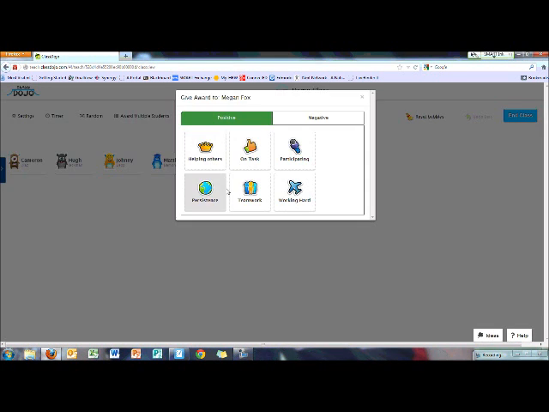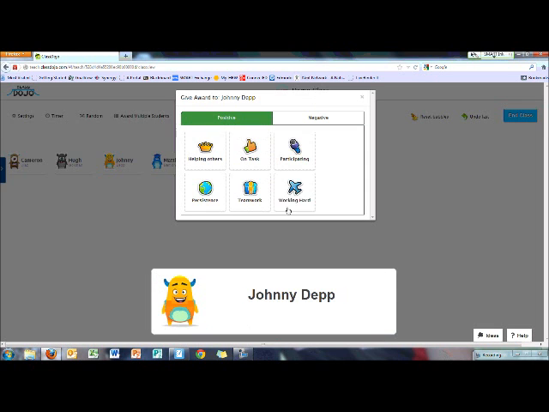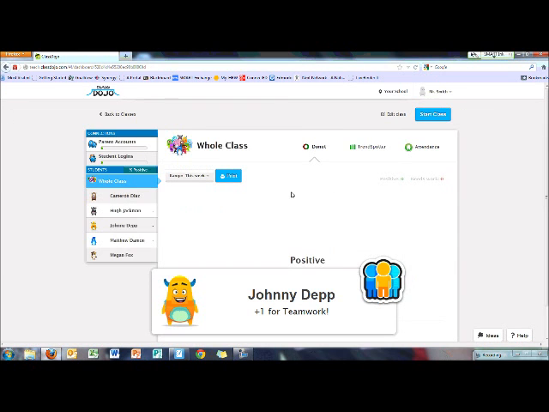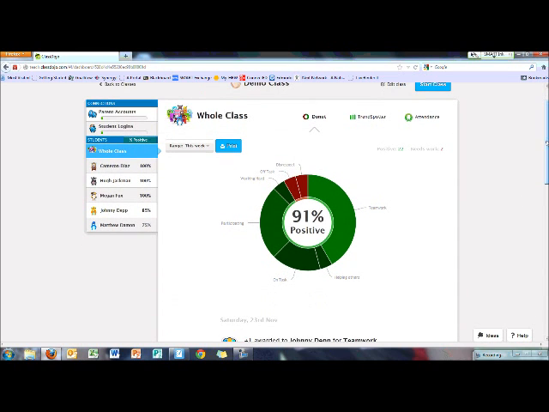Another way to reset those bubbles, I'm going to give some random points out here. Teamwork. Yay. Random. Johnny Depp for teamwork again. Another way, if you hit in class, that's also going to reset your bubbles. So, as soon as you hit in class, you're going to see this whole class report. It's going to be a donut. I call it a donut.